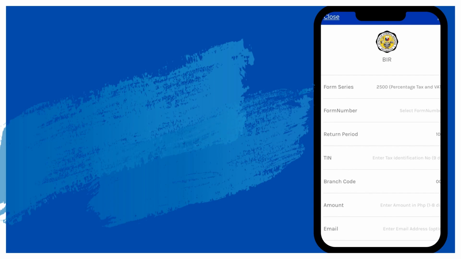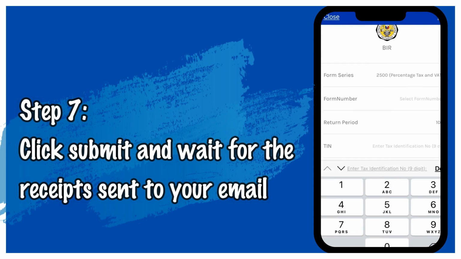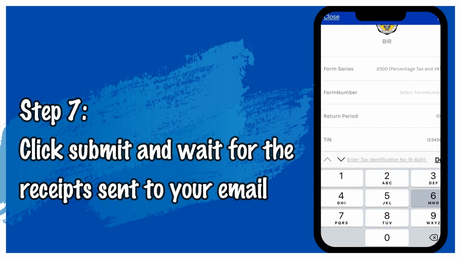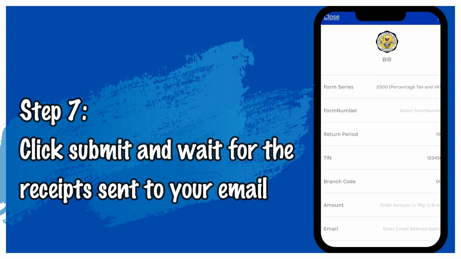Step 7. Click Submit and wait for the receipt sent to your email. Before you submit, make sure to double check the entries or the information you've entered. Then, if you're sure, you can submit your payments, and don't forget to take a screenshot of the receipt or print the receipt in your email. Wait for confirmation from the BIR.